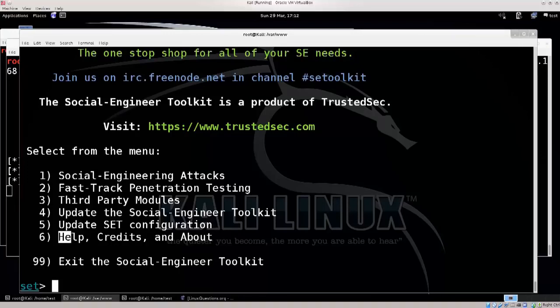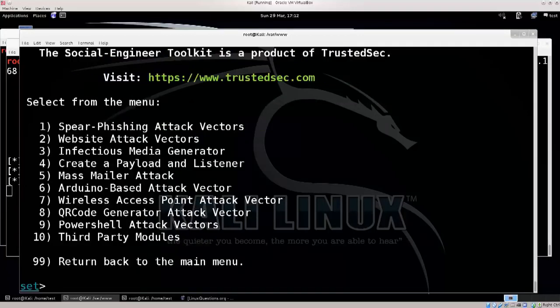and see how it works. All of these things have their own submenus, so let's go into social engineering attacks. See, there are spear phishing attack vectors, website attack vectors, infectious media generator, create a payload, mass mailer attack, and lots of other things here. You can conclude what they are for a lot of them just by reading the names, but I would definitely advise you to read a bit more and to just try some of these things, because there are so many options here. There are so many vectors of attack. It's ridiculous. Something is bound to work on the site that you want to do something on.